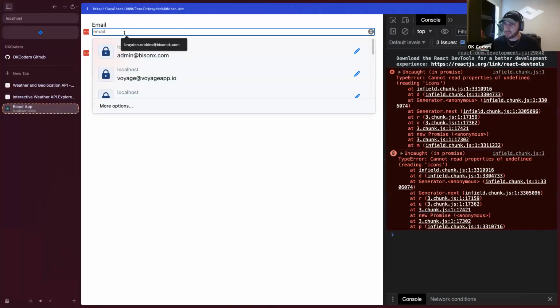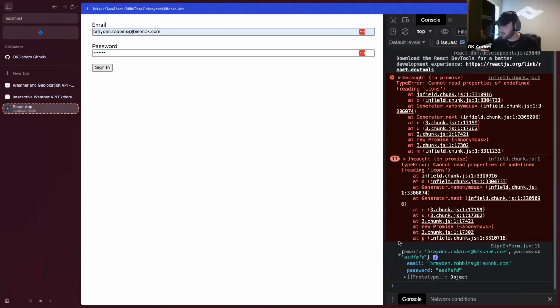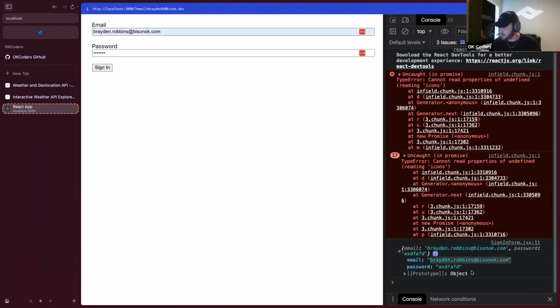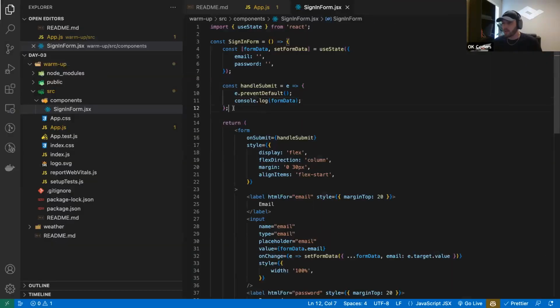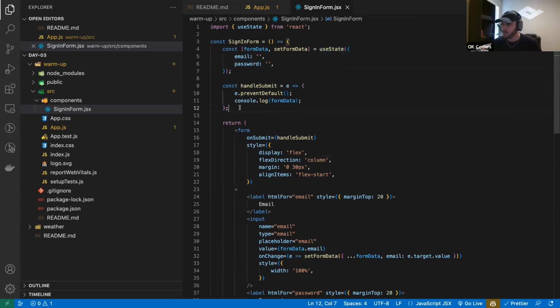Sweet. So now if I come in here and say this again, and then put in some password and sign in, then now I'm getting this object logged to the console with this email and this password. Sweet. And so at this point, if I was continuing to build this, then this is where I would take this object that I created, this email and password, and send that to some authentication server that I have somewhere else, and then that would validate that I entered the correct email and password. But for now, we can just leave it there.